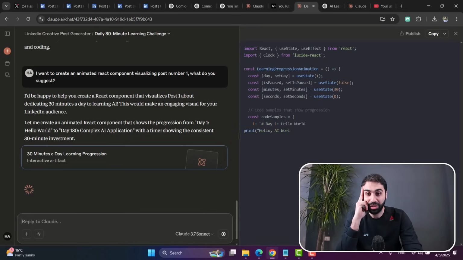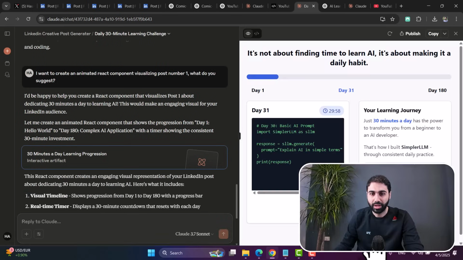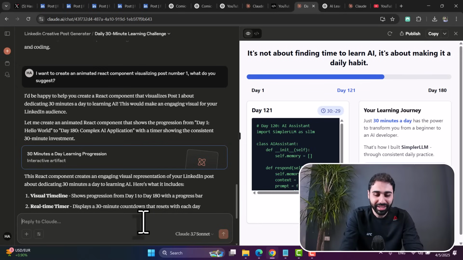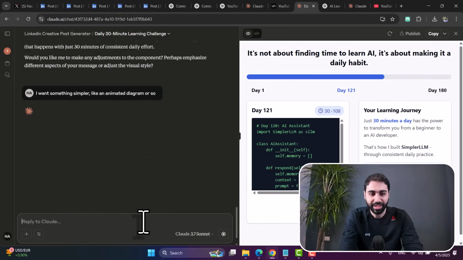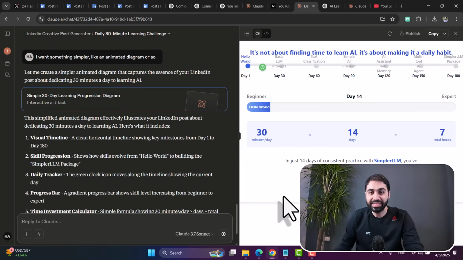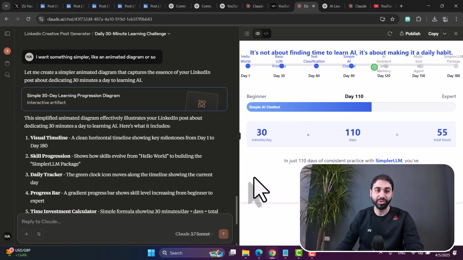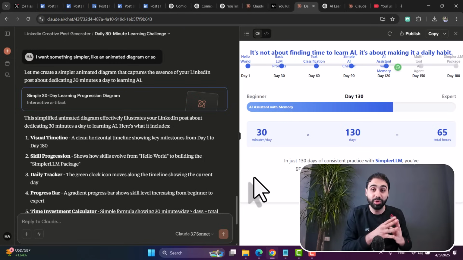Let's see what Claude will generate. It built a full application. Let's make things simple. I want something simpler like an animated diagram or so. Let's try something else. And you can see now we have this animation. We can ask Claude to remove this one on top. You got the idea, so you can create animated visuals with React components and simply snap it and add it to your posts.